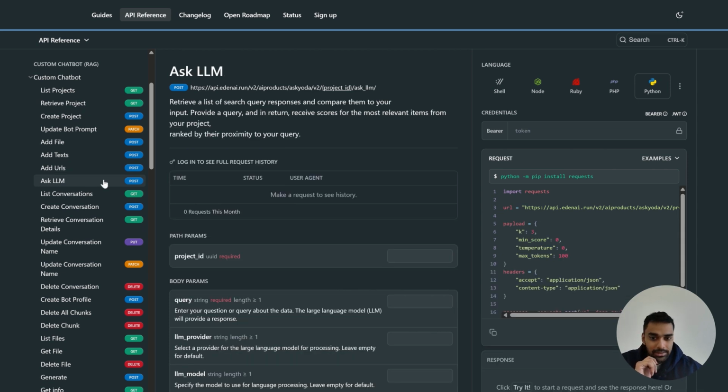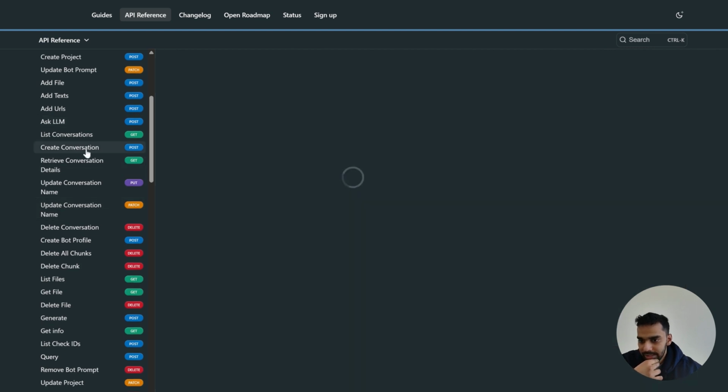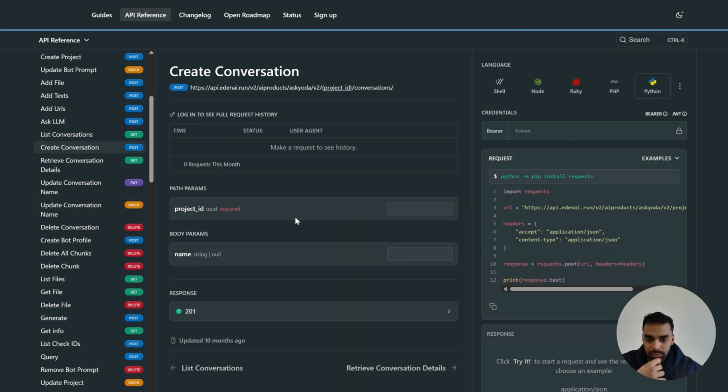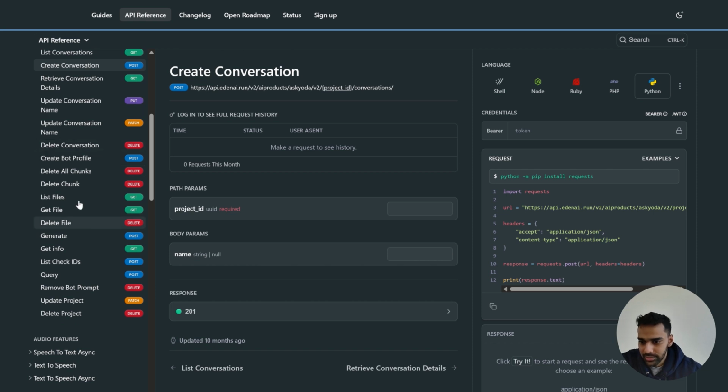And ask LLM. This is where you basically ask queries to the LLM, and the LLM will answer based on the context you gave. And basically, create conversation is where you create a thread. When I say thread, everything follows the context based on the chat. So you can create multiple conversations and initiate new ones. And retrieve conversation, update conversation, everything is self-explanatory.